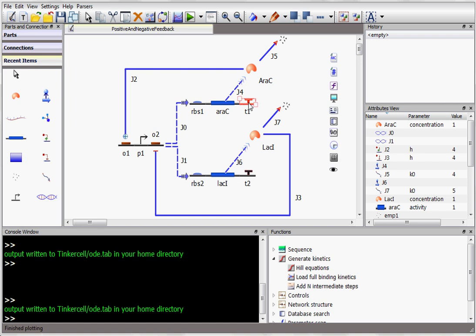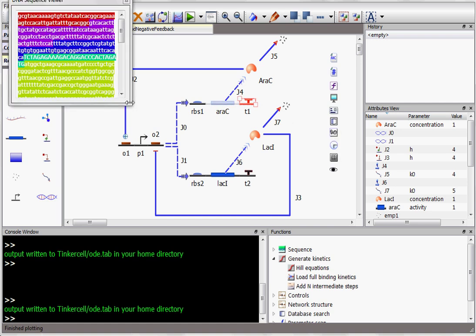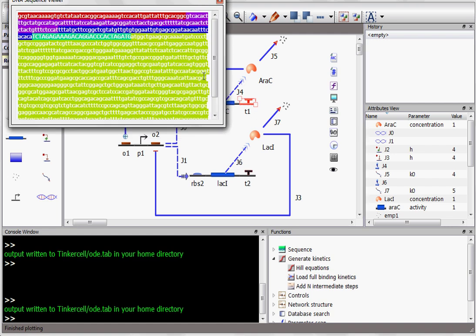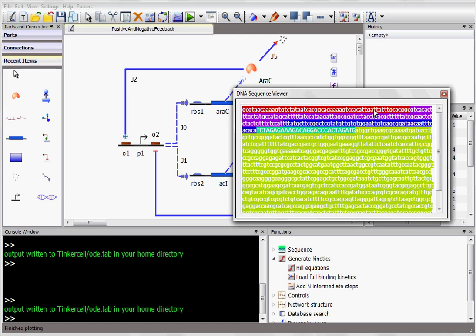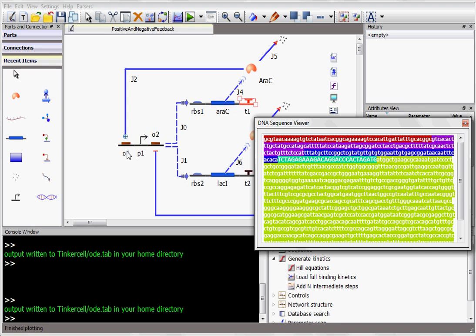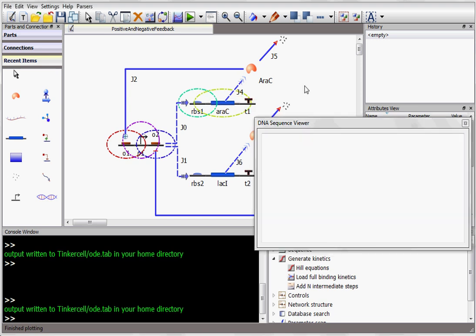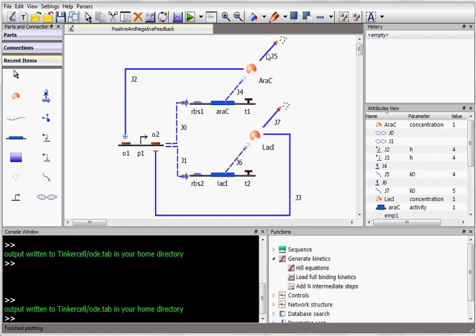This particular network also stores the sequence information. For example, if you click on this sequence button, you will see the complete sequence of the strand of DNA starting from this O1 operator sites. So if I double click on this DNA sequence, it will show me the part corresponding to that sequence. So not only is it storing the kinetic information, but also the sequence information in addition to other information.